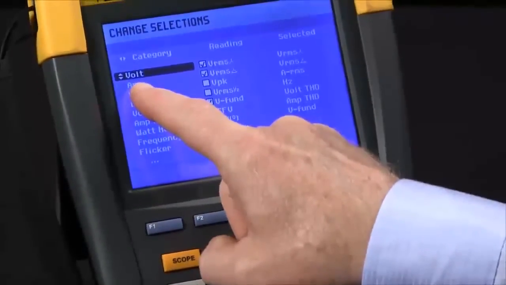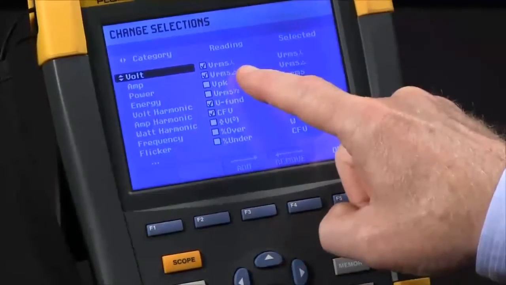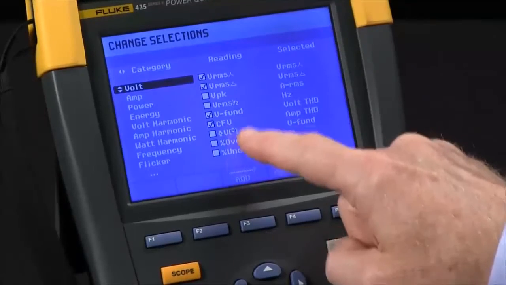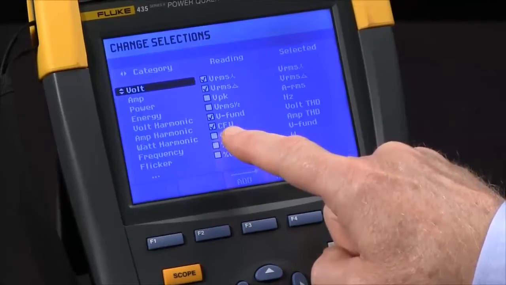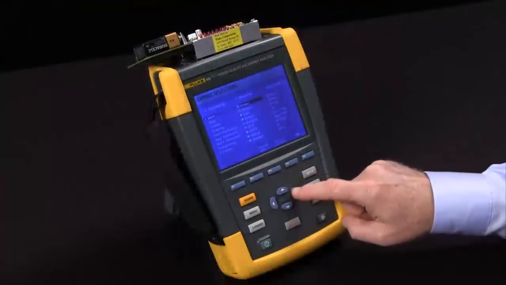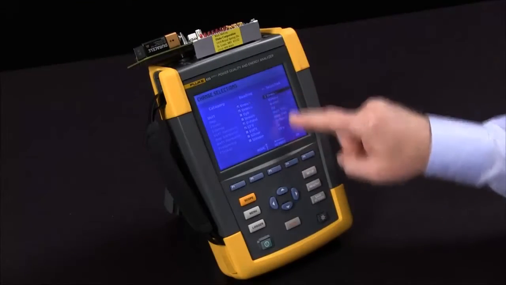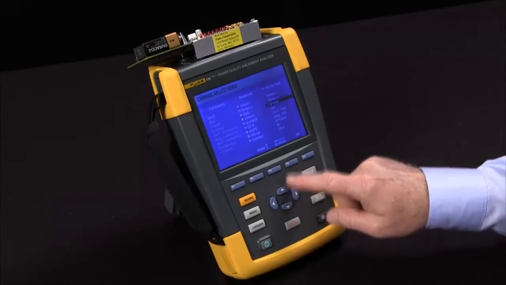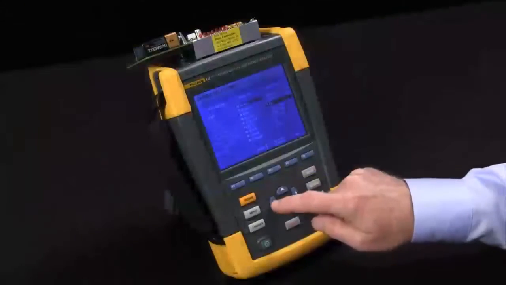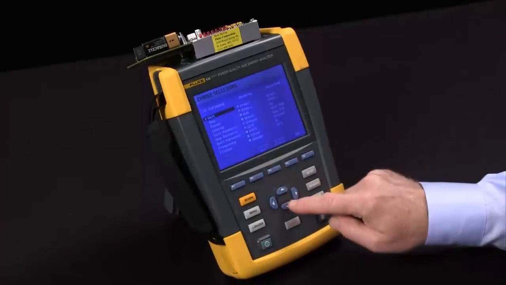We have voltage highlighted right now, and you can see we've got volts RMS, delta, wye, fundamental voltage, and crest factor voltage all selected. They show up here in the selection column. I can change columns to the selected column and remove a reading by hitting F4. I can come back and change categories.